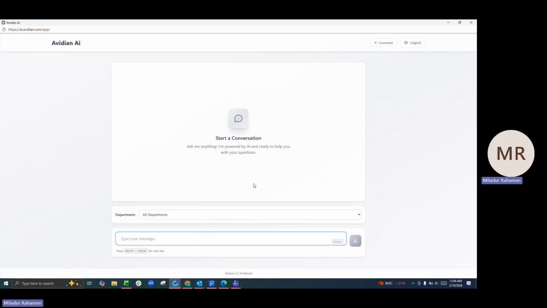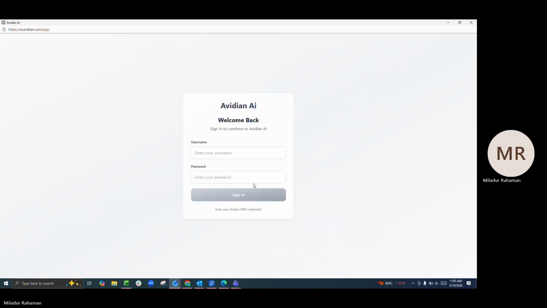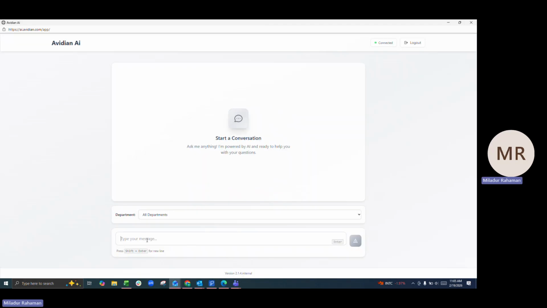So one simple example that we can use is, if I want to learn how to do something within the CRM, maybe I want to know how do I create a contact? Oh, it logged me out, most likely because I wasn't logged in prior. So let me go ahead and just log back in. How to create a contact.